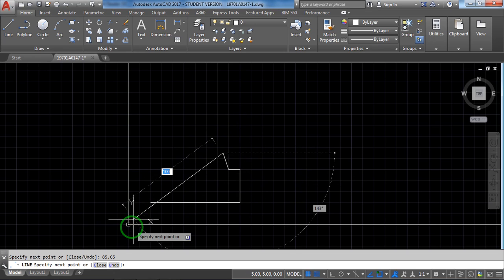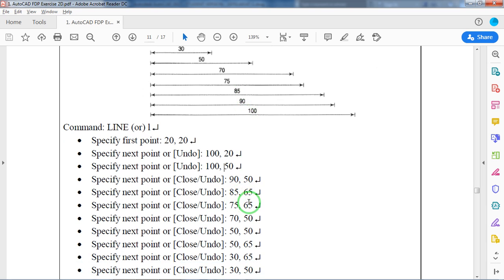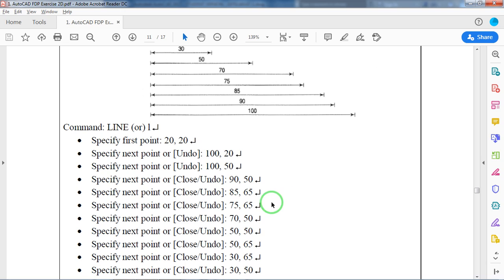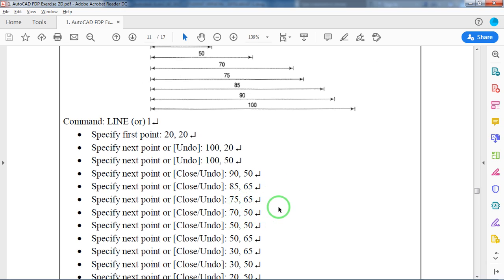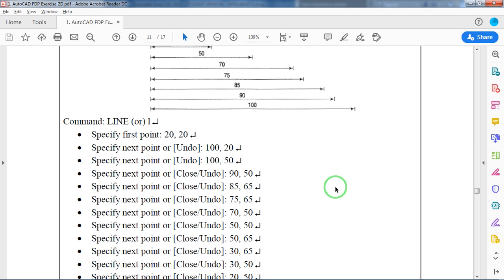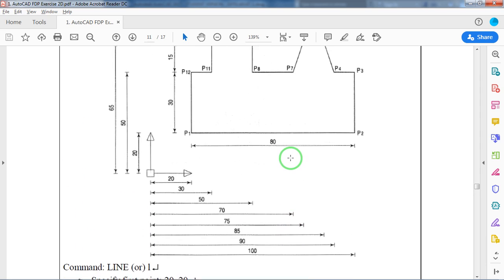This is the point with respect to 0,0, the absolute coordinate method. Next point 75 comma 65. Next is 70 comma 50. Next is 50 comma 50. 50 comma 50 is nothing but which point?